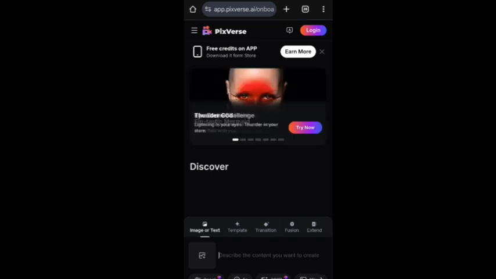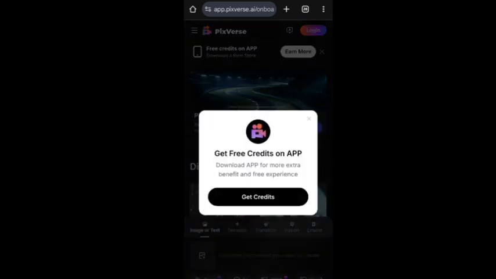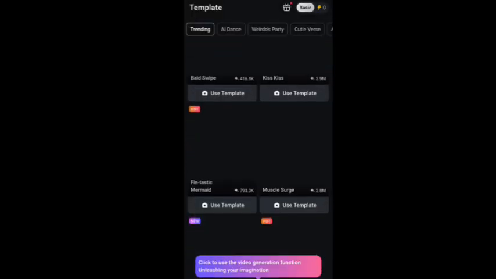It will load. It will open another page where you have to register your name with the app because you're making use of an app. So here is the Pixverse. This is the app that will be generating it for you.